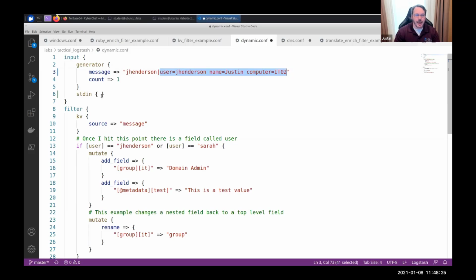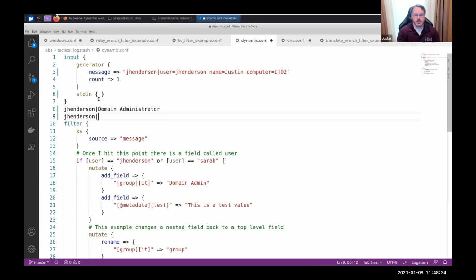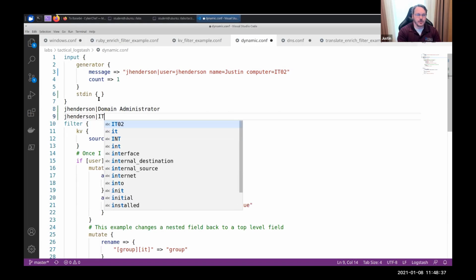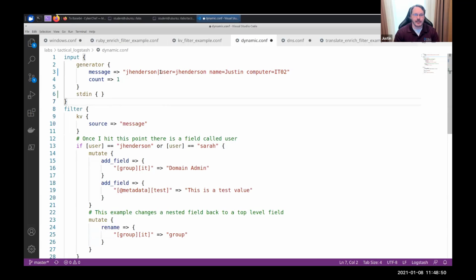Because otherwise what would happen is they'd have a file that would look like this. J Henderson, domain administrator. J Henderson, ITO2 is their computer. J Henderson, in this case, the username would be Justin Henderson. And I'd have to do 3 different lookups to pull in that information. Well, if with their PowerShell code they outline it in this format, I can dynamically pull out all the data using key value pair extraction, which is this.